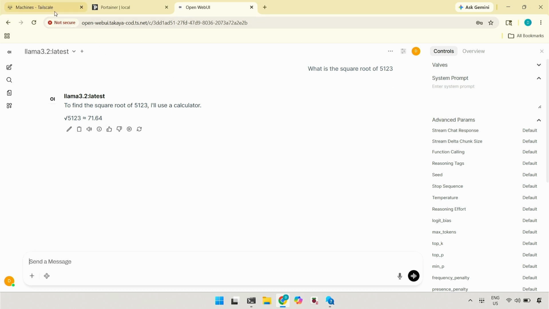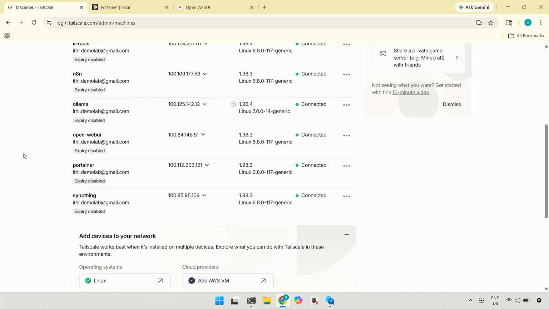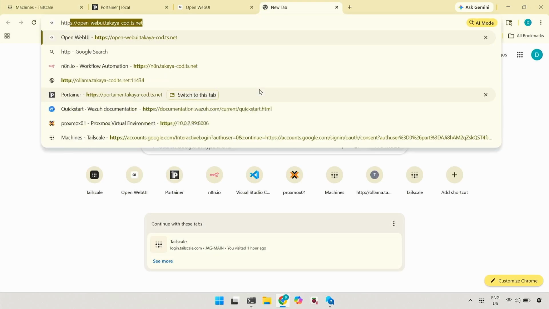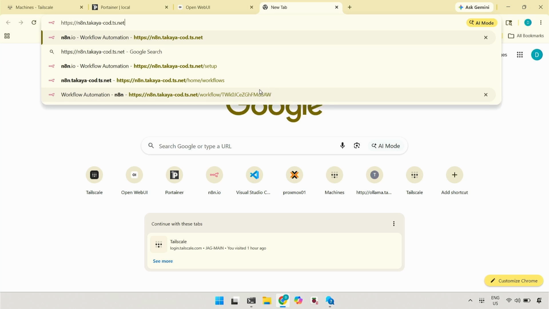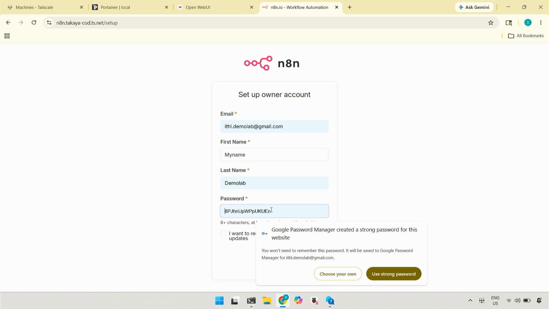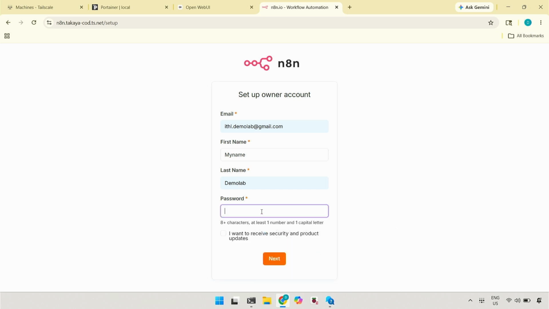So the next one we will open up is n8n. So we'll copy this URL. And again, need to register the first time. Set a strong password. I'll choose my own because it's my lab and I don't want to have to use a password manager. That will register you. We don't need to do that.